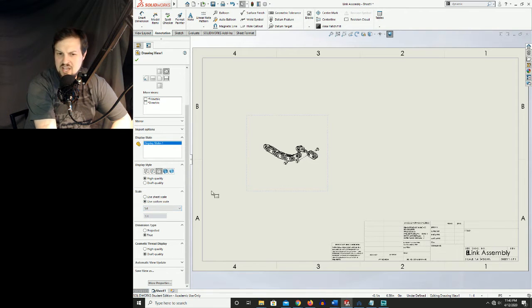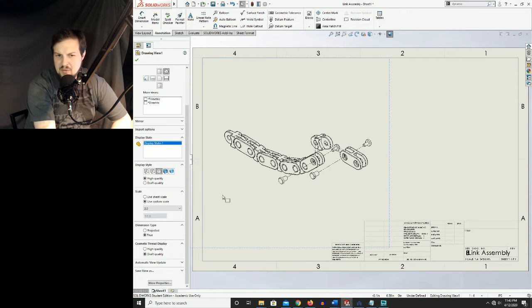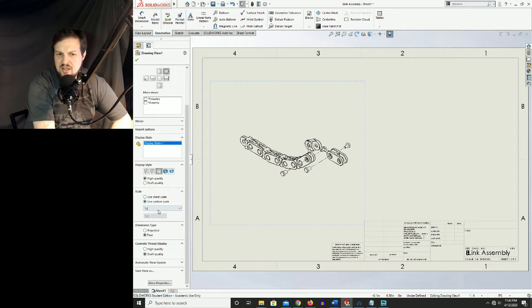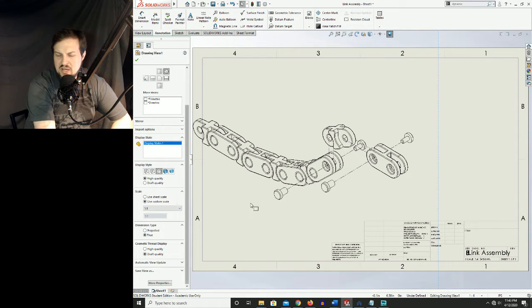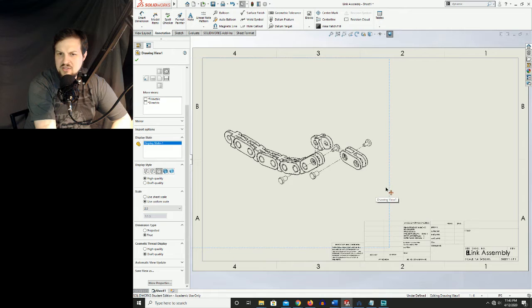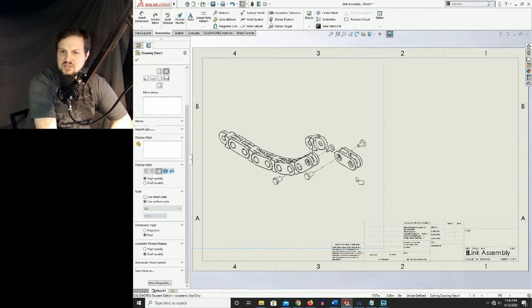Now this is currently at 1 to 4. Let's see what happens when we go 2 to 3. Alright, we get a little bit bigger. If we go 1 to 2, it's going to get a little bit smaller again. Then if we go to 1 to 1, it's going to be pretty big. Now 1 to 1, that's a little big. I think I like that 2 to 3 size. So I'm going to click that drop down again, just go down to 2 to 3. And there is a good size for our assembly here.